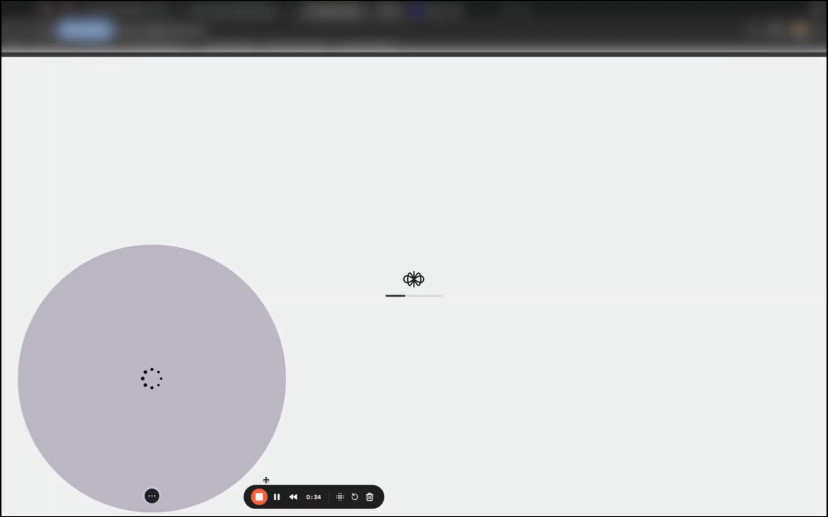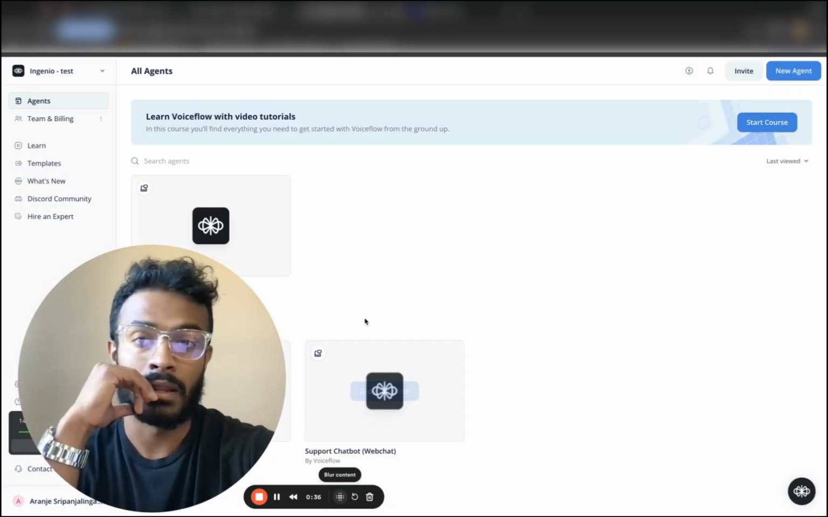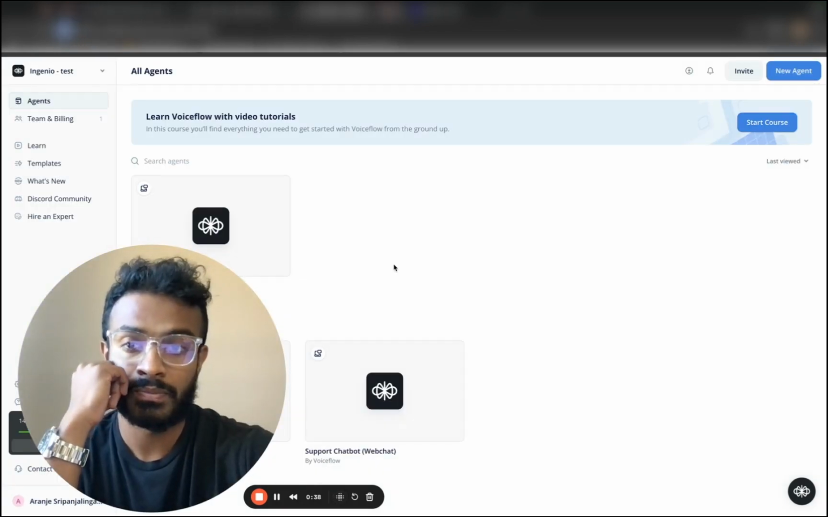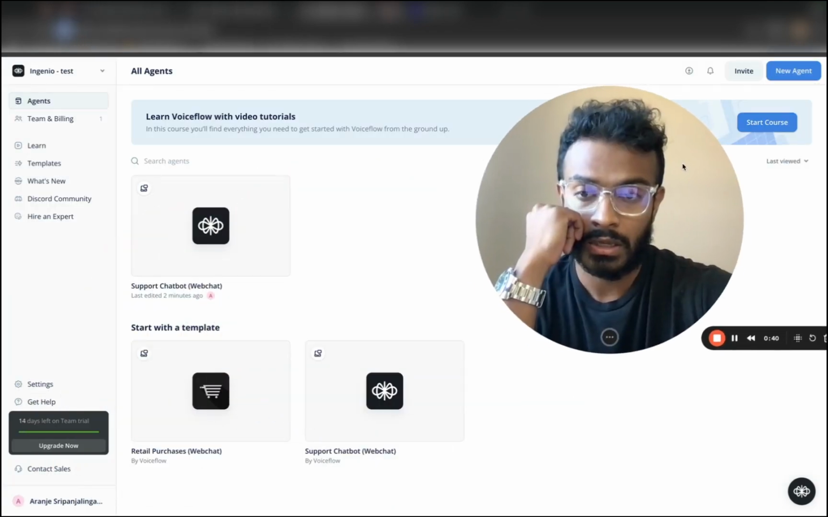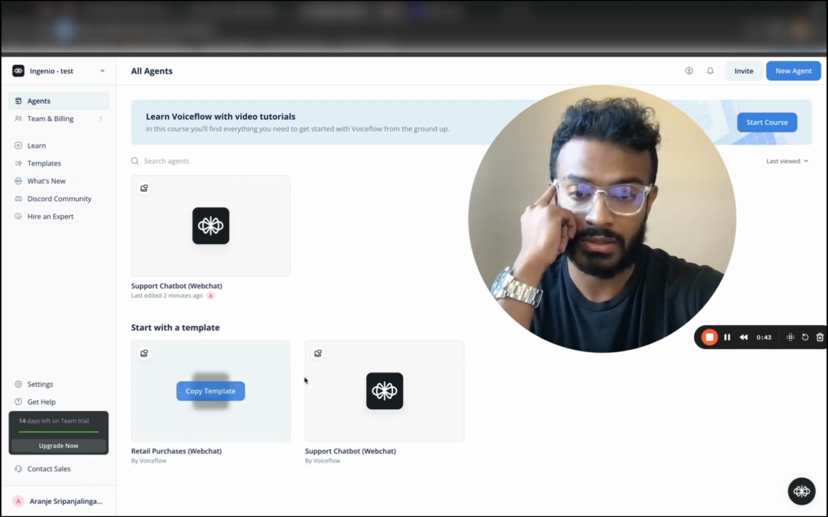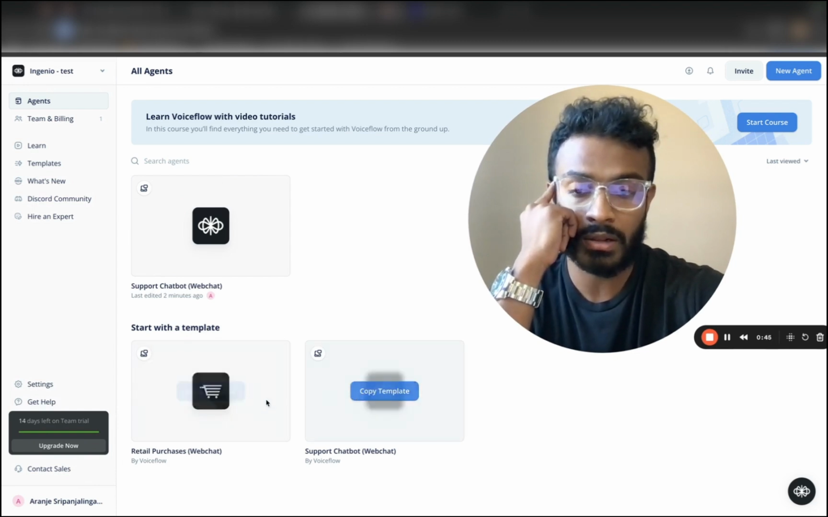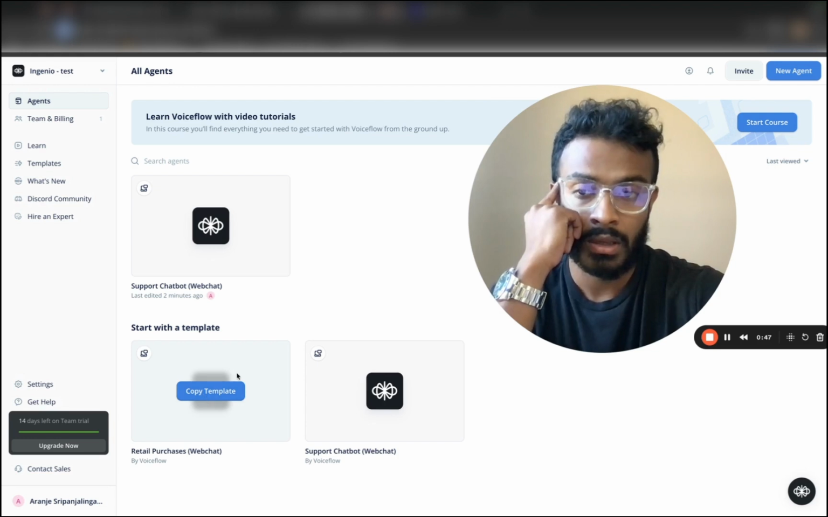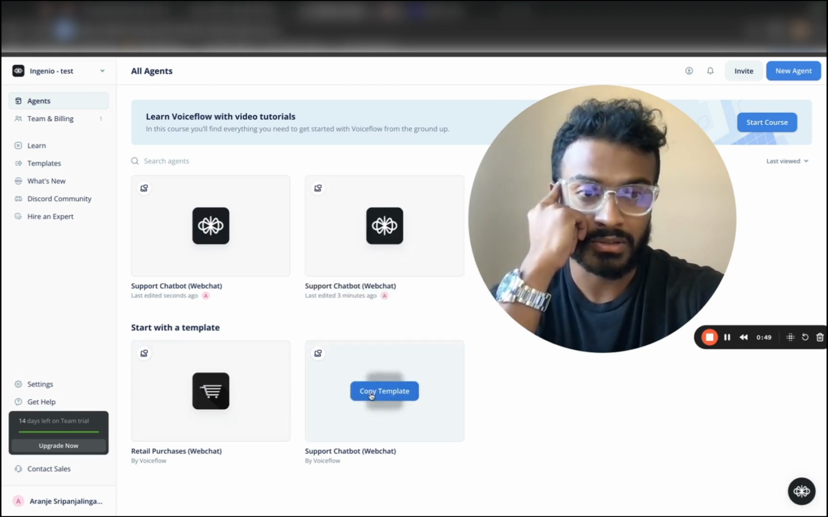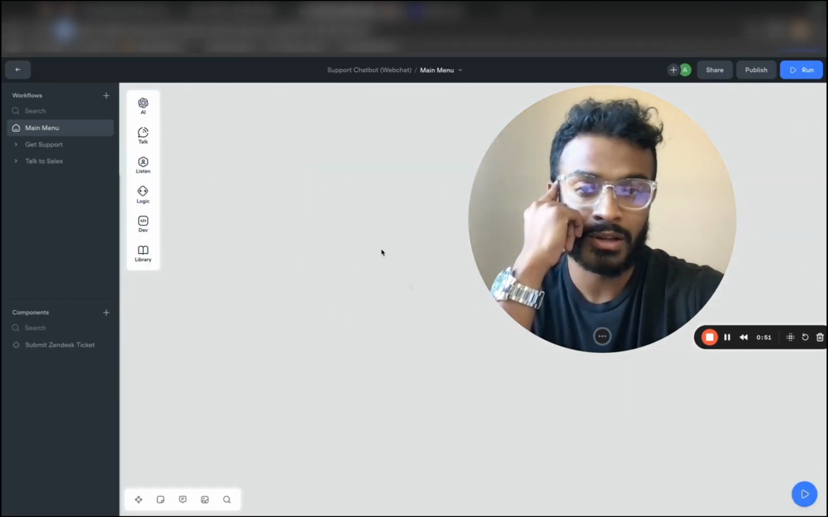So building is free supposedly, and you've got to sign up, and I've already logged into it, as you can see. And you can start with a template, right? And so you have a support template that comes automatically, or a retail purchases template. I do support work, so I'm gonna just go ahead and create a support template here.